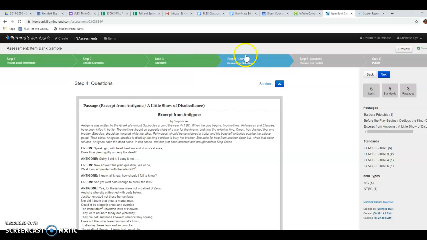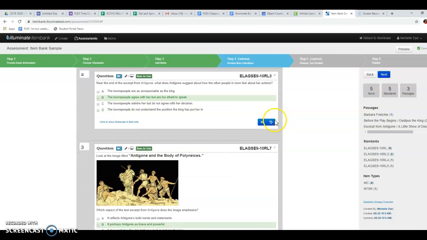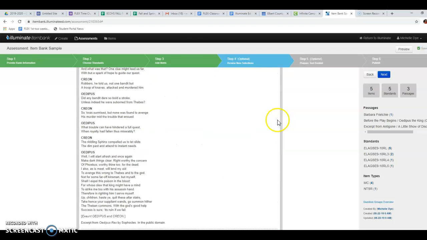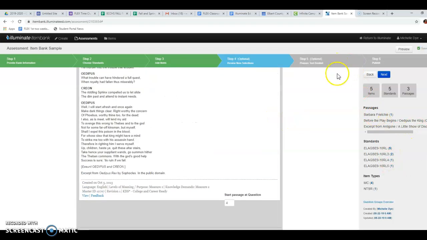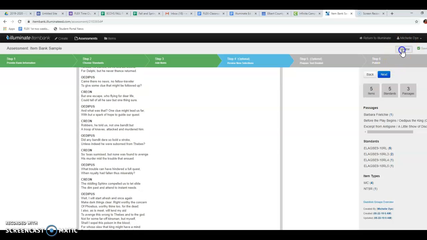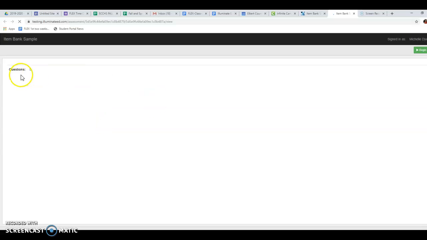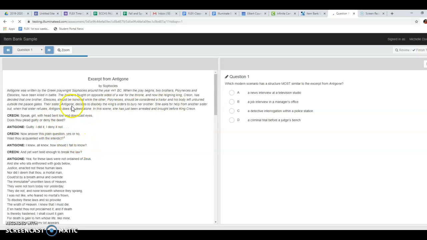And the bar across the top kind of tells you where you are in this process. You've picked 5 items, 5 different standards. 3 of them have passages. So you're kind of looking through what you've picked. You can press the preview button and preview what you have. When you do that, it says there's 5 questions, and you click begin test to start previewing.